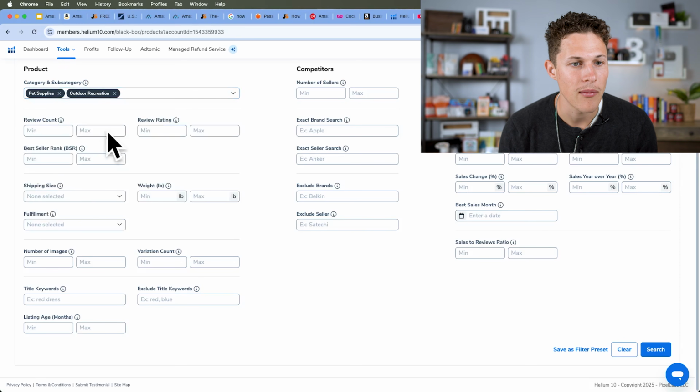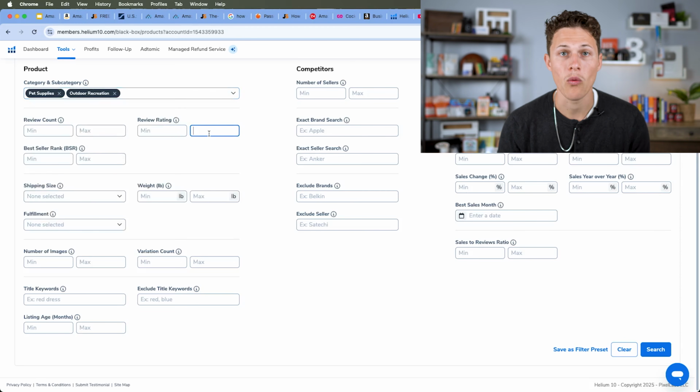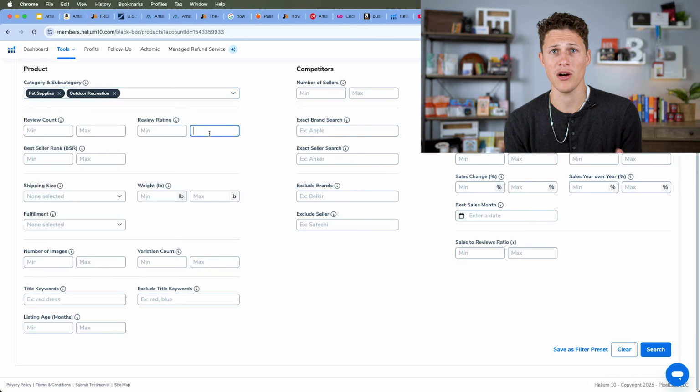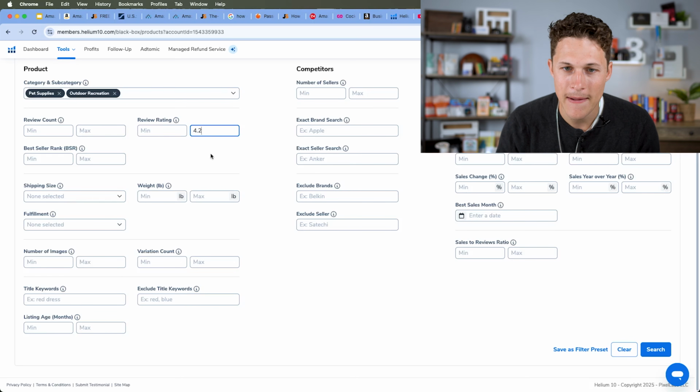Review count, we're going to skip over real quick. Review rating. We're looking for products that aren't rated perfectly so that we can come in and improve them. For instance, if we see a market where the products are selling well at less than 4 stars, this means that if we were to launch in the market with a 5-star product, we could take a lot of that business. So I set the review rating at 4.2 because anything below 4.2 stars on Amazon will round down to 4 stars in the little star metric. So we're going to go ahead and put that.